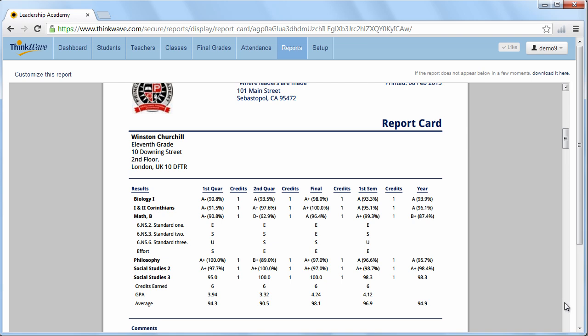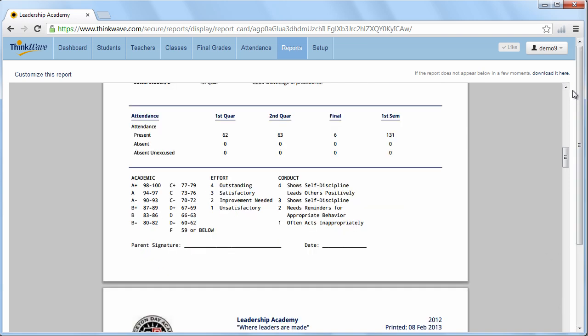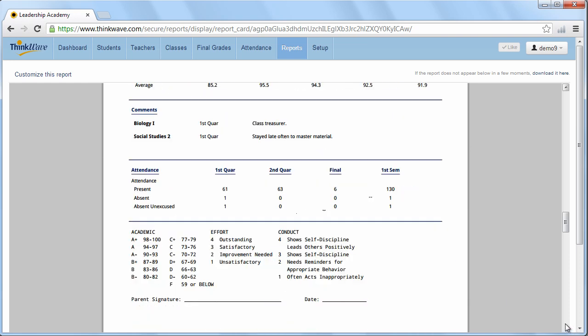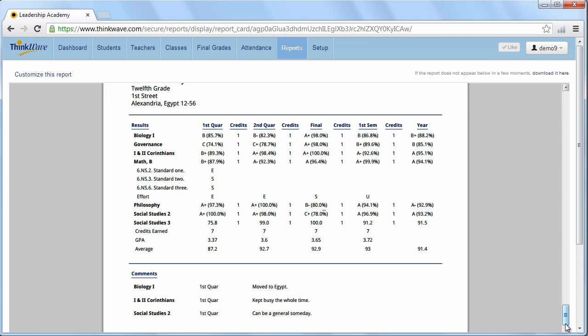This is a multi-term report card where the comments appear below the grades. If it's a single-term report card, the comments appear to the right of the grades. I'll show you a couple more reports.